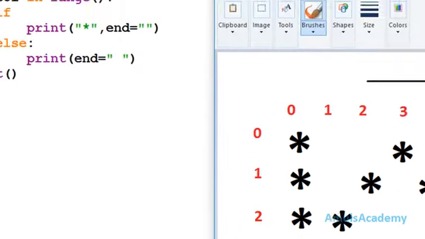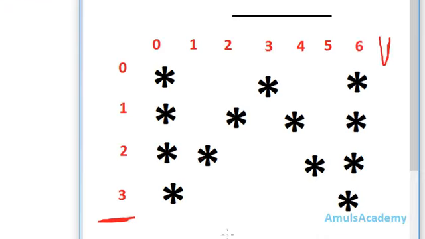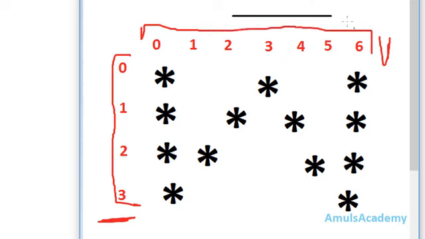So here I need to mention the range value, that is 4, because there are 4 rows, and here 7 because there are 7 columns. Alright, so range 0 to 4 will give output as 0, 1, 2, 3. And here range 7 means it will give output as 0, 1, 2, 3, 4, 5, 6. That is, here we can see row is 0, 1, 2, 3 and column is 0, 1, 2, 3, 4, 5, 6. Okay.